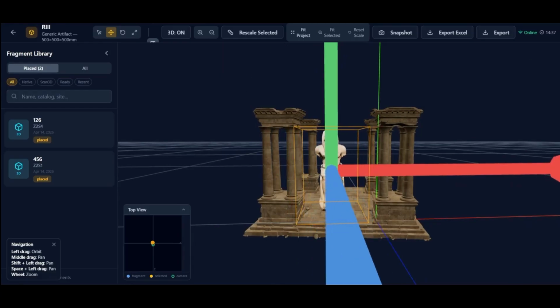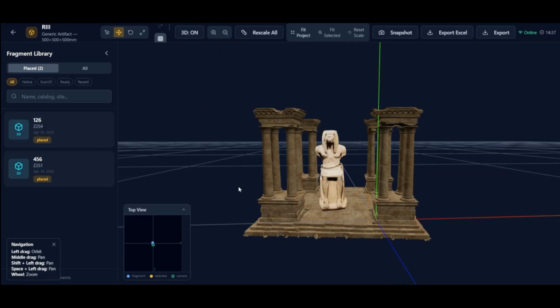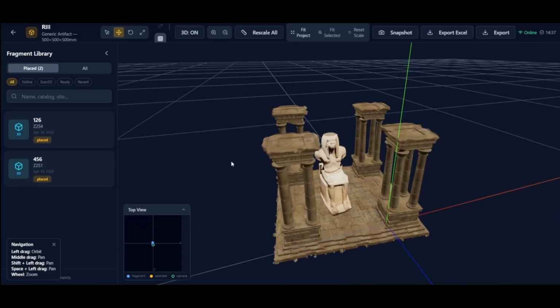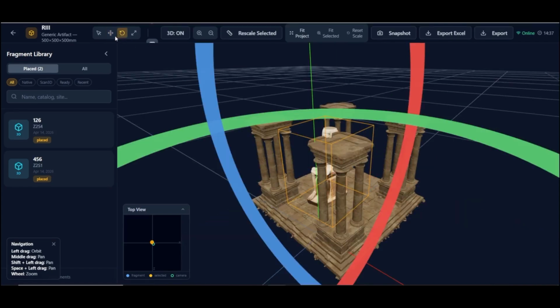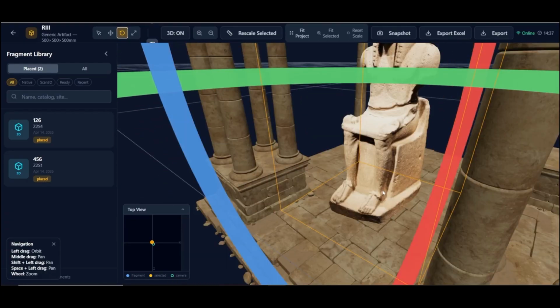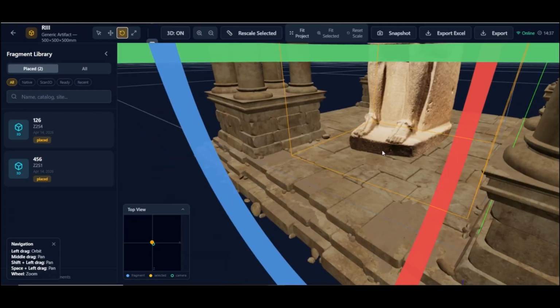The Rotate tool allows you to turn the fragment around the required axis. This is useful for matching broken edges, surfaces, and orientations more accurately. The Scale tool allows you to resize the fragment when necessary. This may be useful for correction, comparison, or maintaining consistency with the project scale. Together, these tools allow you to test the spatial relationship between fragments and gradually move toward a possible reconstruction.